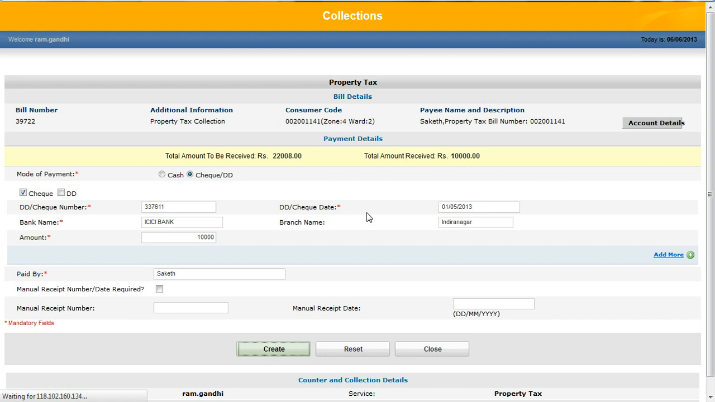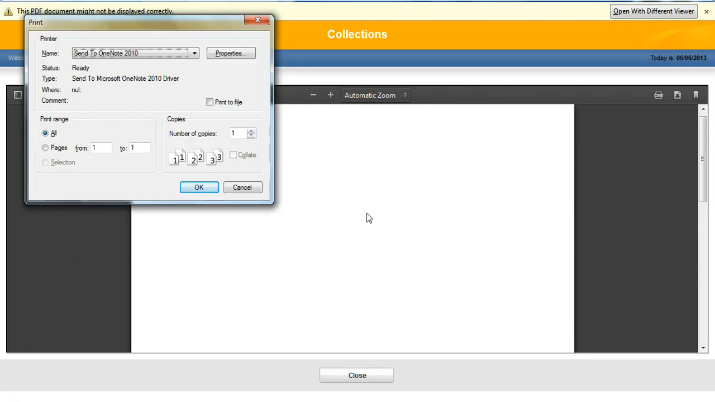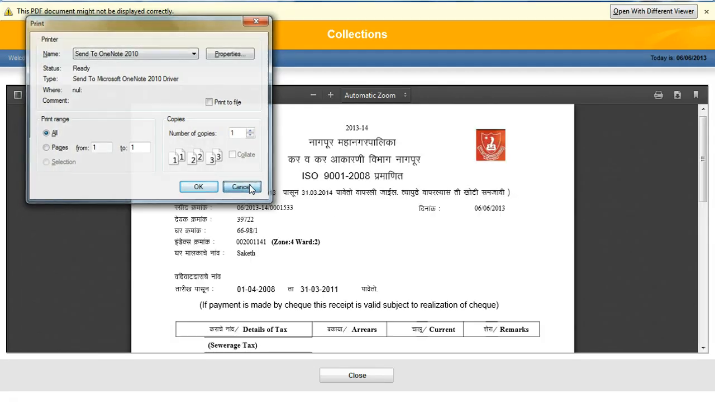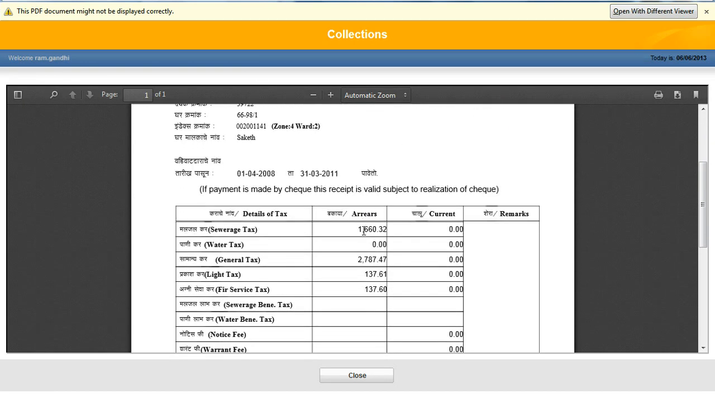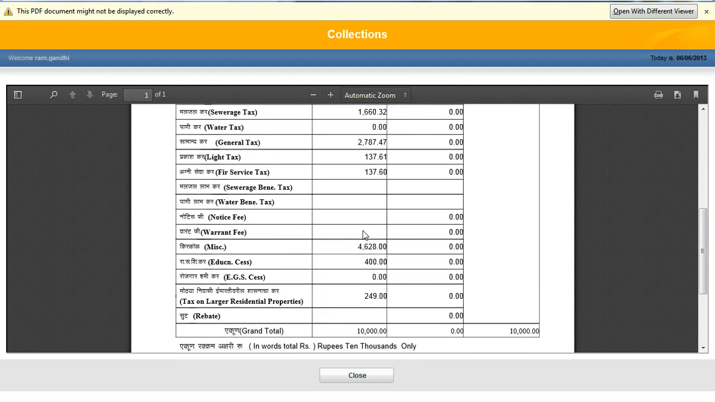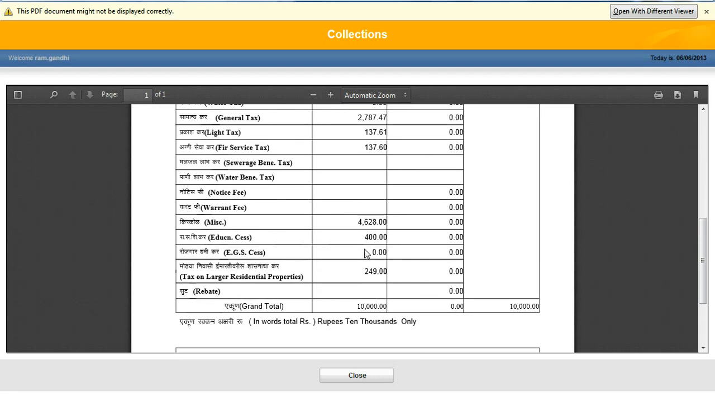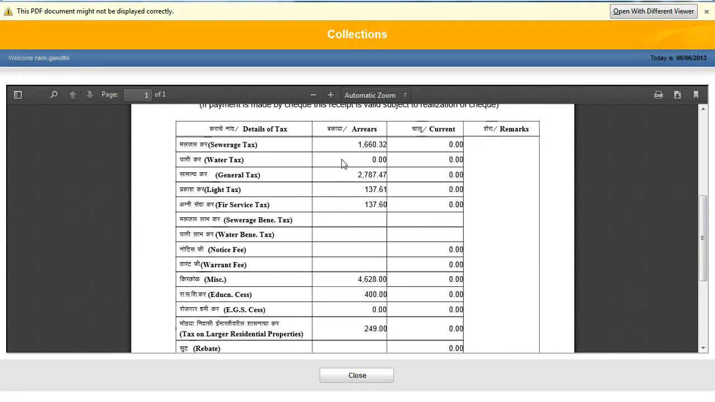Then the system will create the receipt for the amount which the property owner has paid. Using this option I can take a printout of the receipt. This is the receipt for the amount paid by the property owner, which is handed over to the citizen. Property owner has paid 10,000. Here the system automatically calculated it into each different tax, like sewerage tax 1600 rupees, water tax, general tax, light tax. The system automatically calculated the 10,000 into different taxes, miscellaneous.